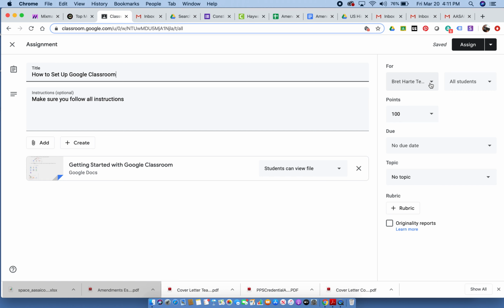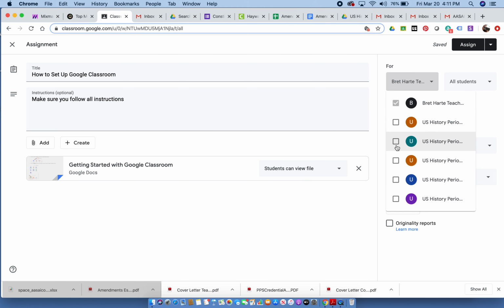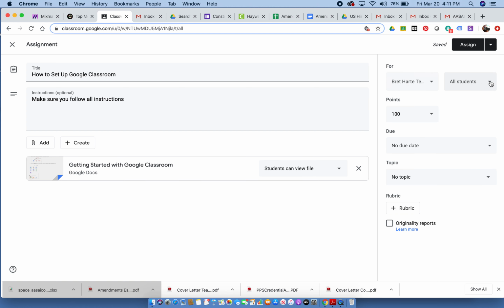You say who you want to attach it to. I can attach all of my classes once I've created them all, or you can assign specific students which ones you want, and all of your students will populate there once they are in your classroom. Give it a due date, give it a topic, and then if you want to attach a rubric so that they know how they're going to be graded, you can do that as well.